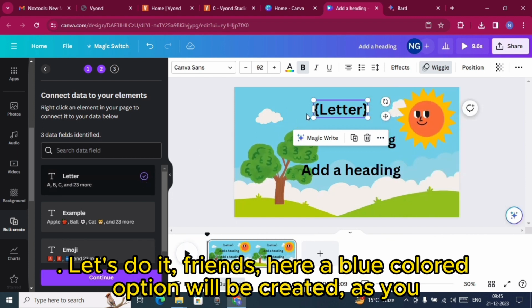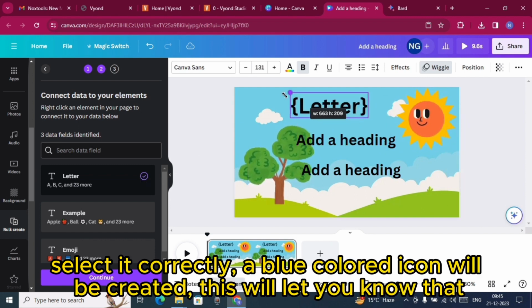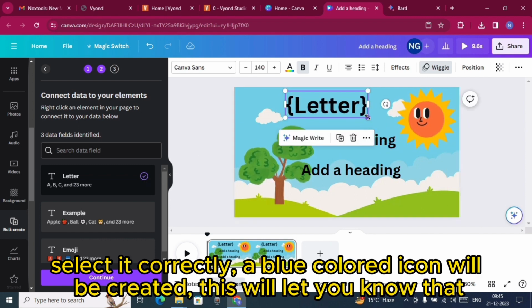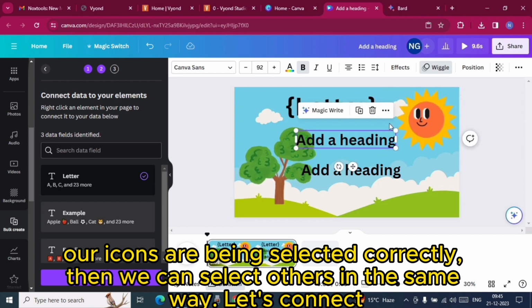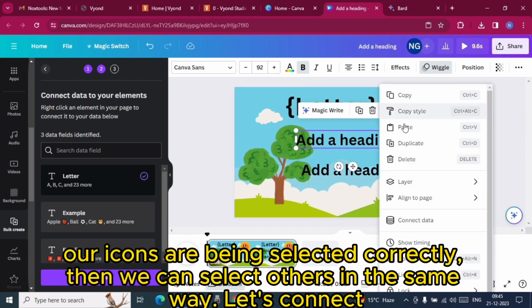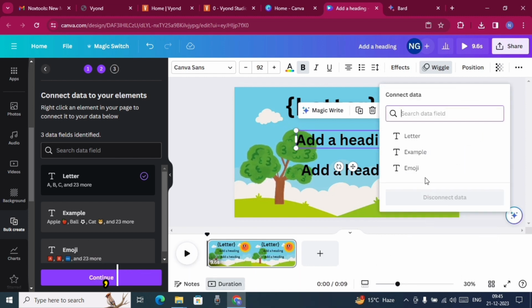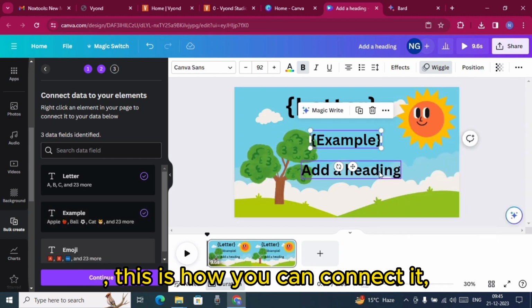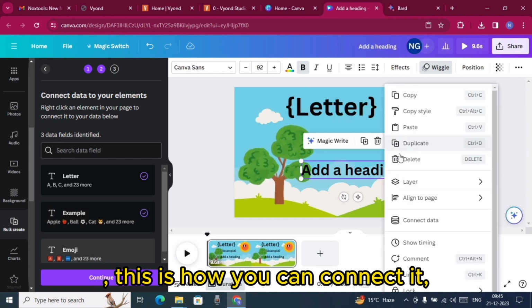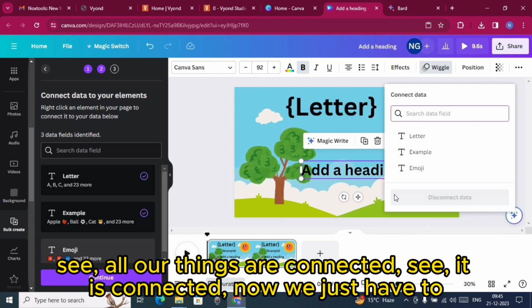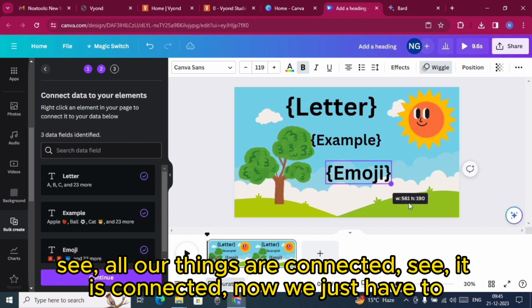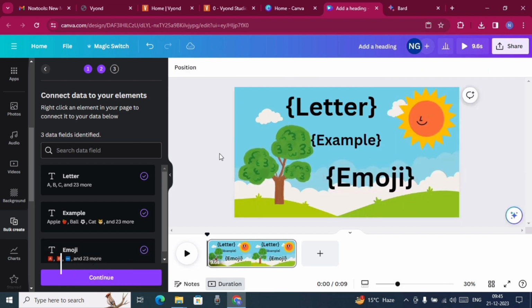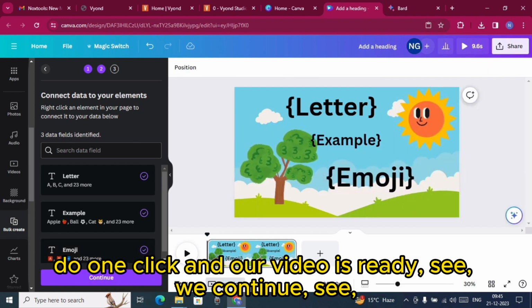Here a blue colored option will be created. Select it correctly. A blue colored icon will be created. This will let you know that our icons are being selected correctly. Then we can select others in the same way. This is how you can connect it. See, all our things are connected. Now we just have to do 1 click and our video is ready.